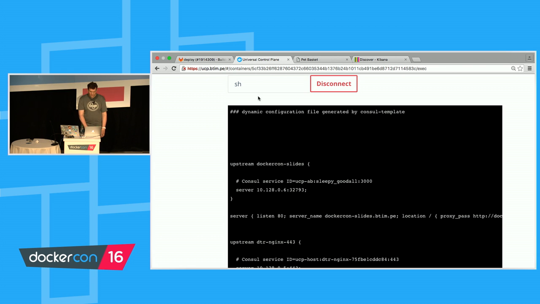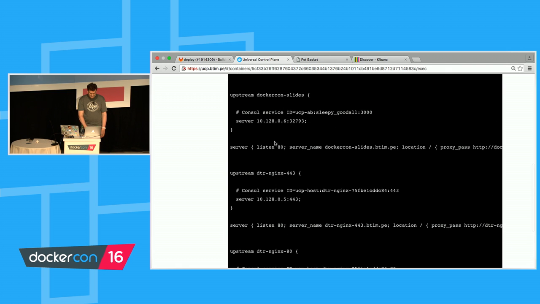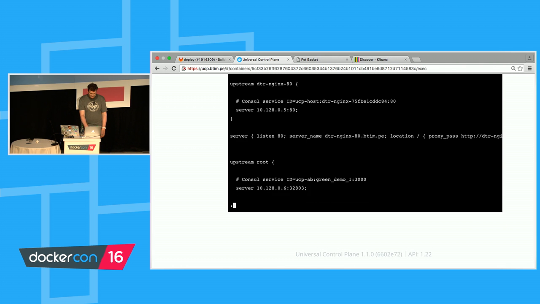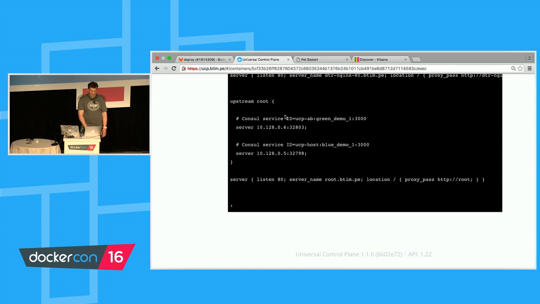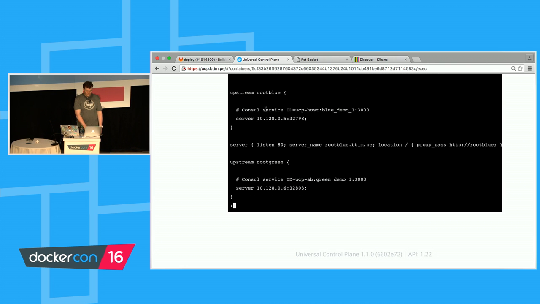So you would typically see the split client configurations up top. You can see there's a version of my slides actually running out there and some of the DTR containers. Let me try to find... Yeah, here's the root upstream that was created. That dogs versus cats app, the service name for it was set to root, if you recall, back in the Docker Compose file. And it creates two upstreams, root blue and root green, which have those different colors.